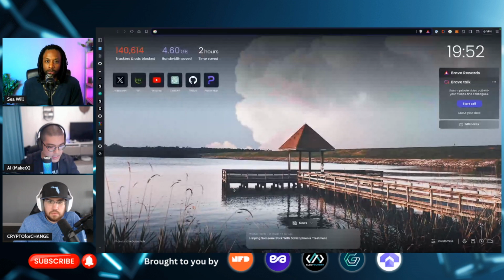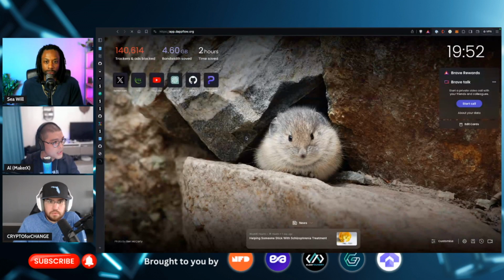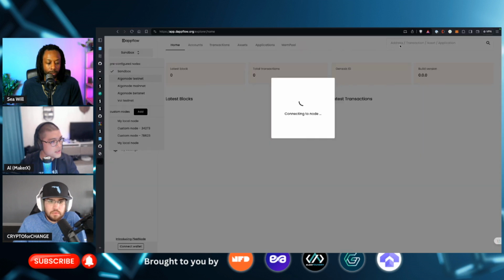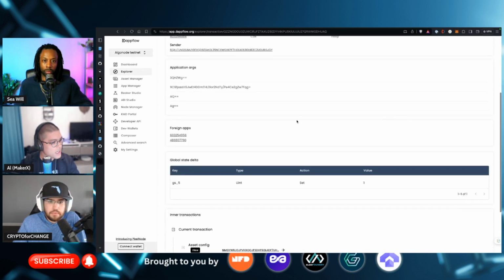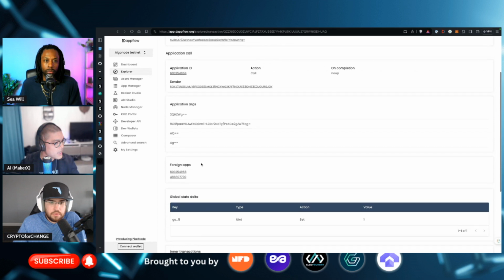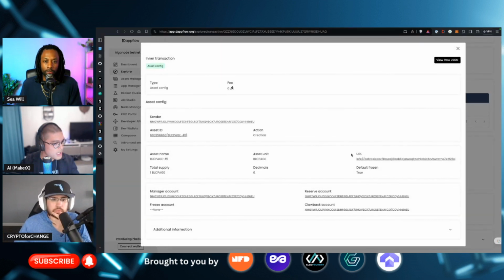For the sake of the demo, let me also open up AppFlow to showcase the transaction itself. Obviously, you can use any other explorer like Allo. I'm just not sure if Allo has testnet available yet. And as you can see, this is the transaction that was just executed, and it creates the asset for you. The asset is where the unit name comes in. This is all customizable.